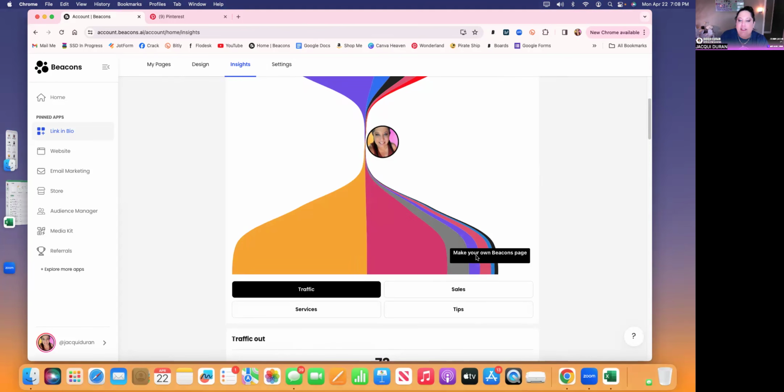Make your own Beacons page. That's where they're going there. Looks like some people went to the Jacqui, some then clicked on my Instagram, some clicked on those Scentsy curated bundles. Remember, I sent that out in my email marketing, and then some were clicking on my TikTok from here.